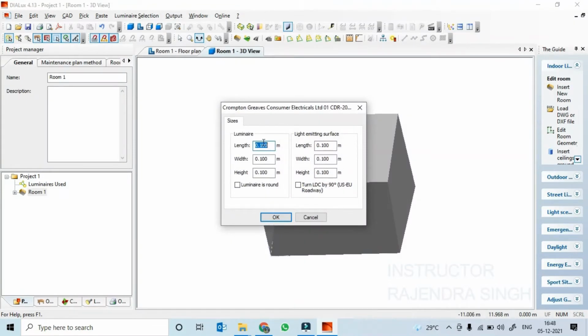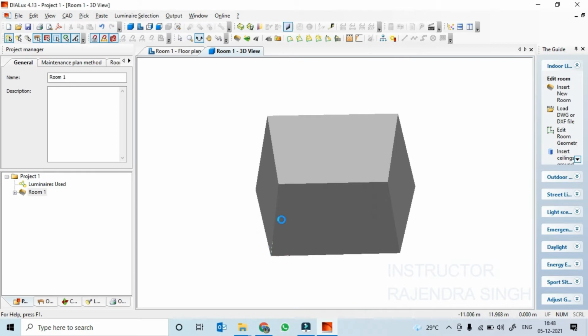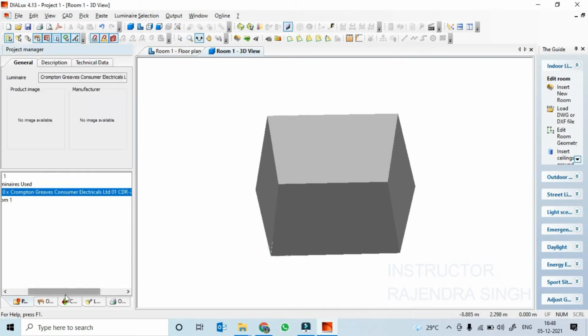By predefined, the dimension as per the size of the fixture is mentioned. You can definitely modify it based on the requirement, but it is advisable to keep the dimensions as they are, as given by the vendor. Click OK. If you see under your project, this light fixture will get mapped.